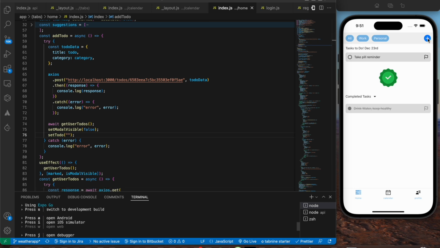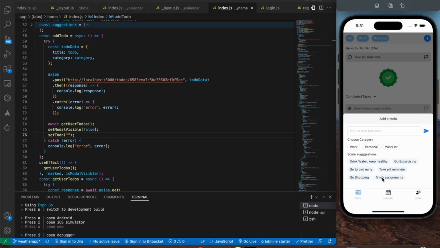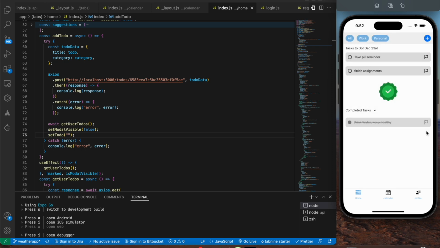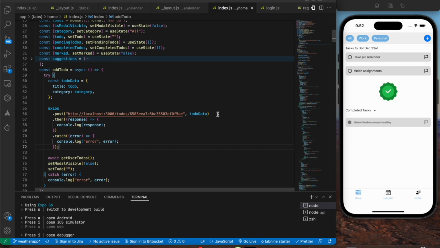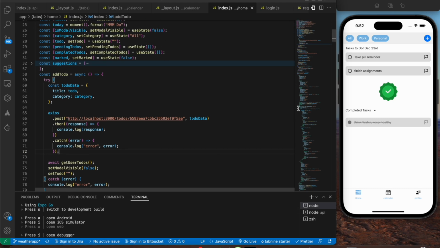Let's add one more to-do over here. Let's say finish assignments and then enter. Yeah, so now it's working absolutely fine. All right, so we have completed designing the first screen, that is the home screen. Everything is working absolutely fine. We're able to add the to-do in the backend of that particular user, and we are also able to mark the to-do as complete, and here we are able to see the completed tasks.